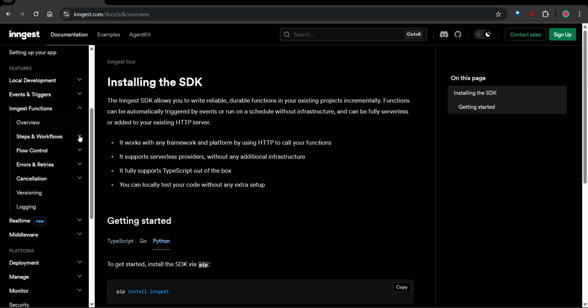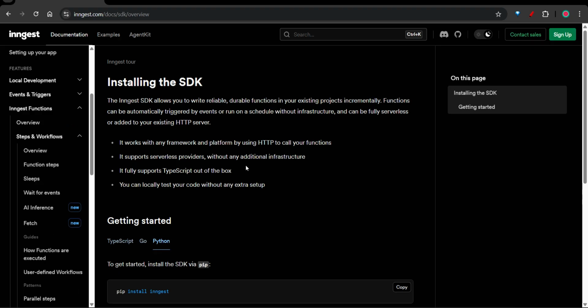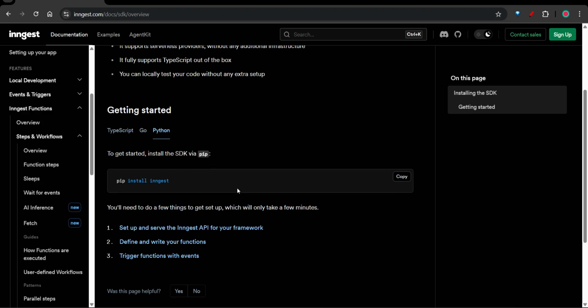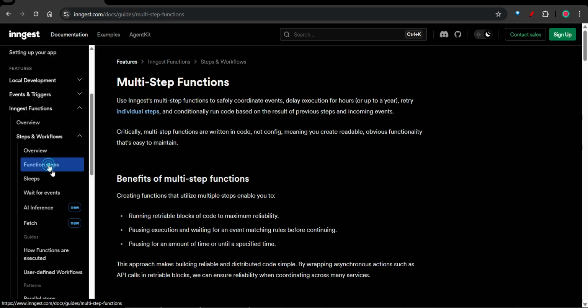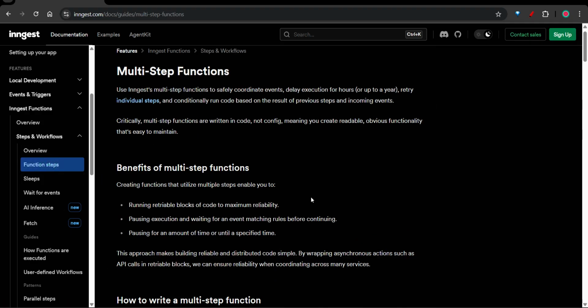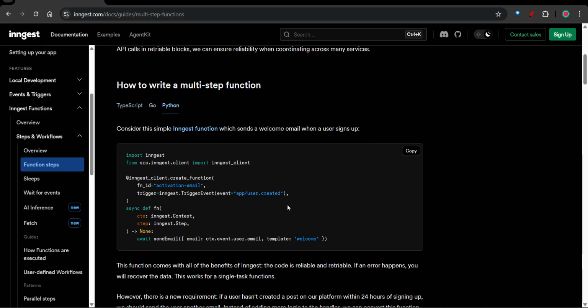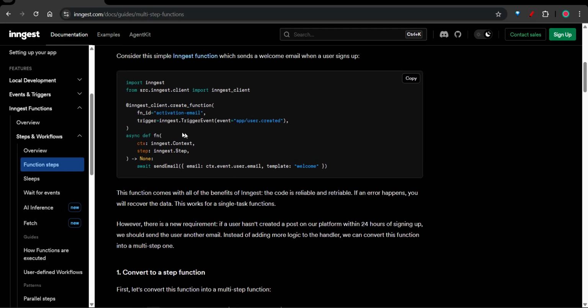Now let's see what the different types of workflows and steps are. So each node is actually a step, right? It has multi-step functions, basically those different nodes, and this is how we create a function, basically client and the function, and this function will have its own ID and a trigger event. It can perform some background tasks like sending emails.